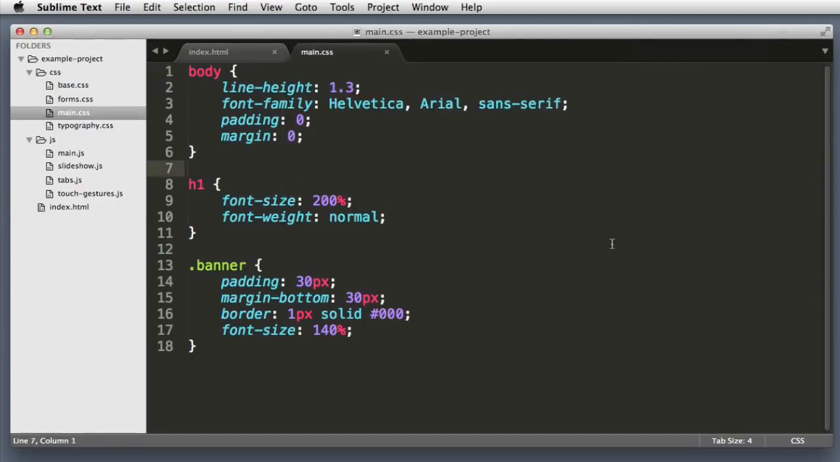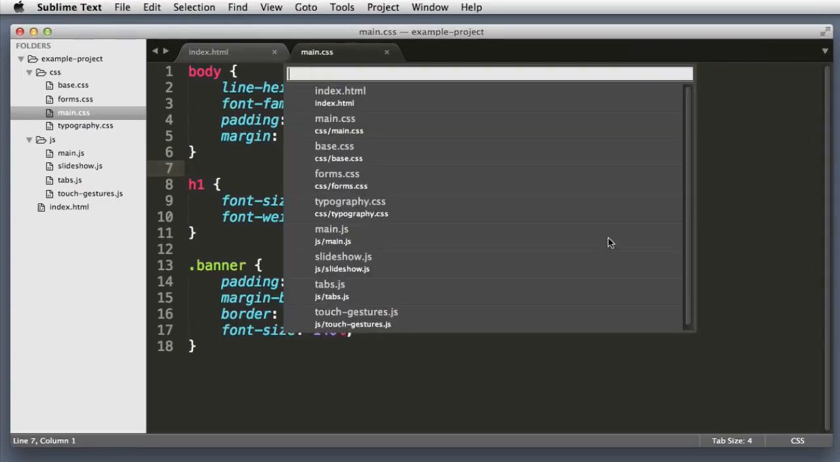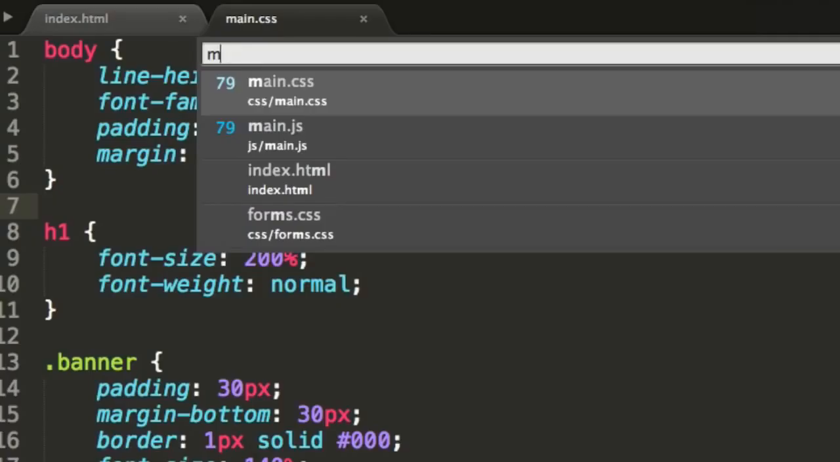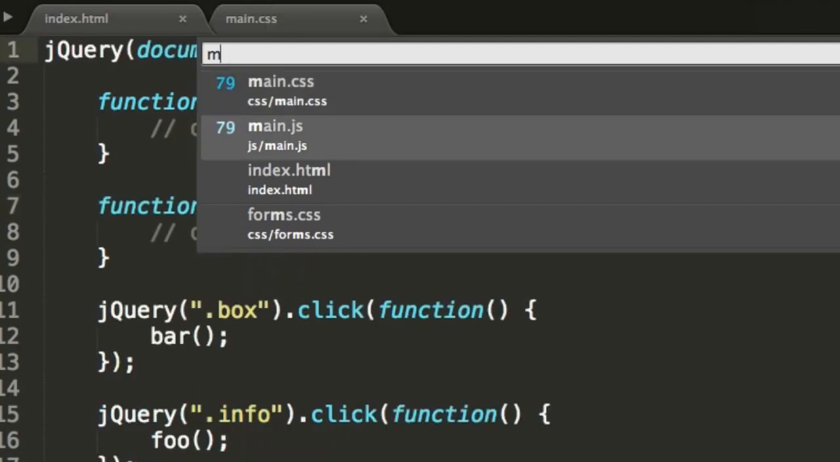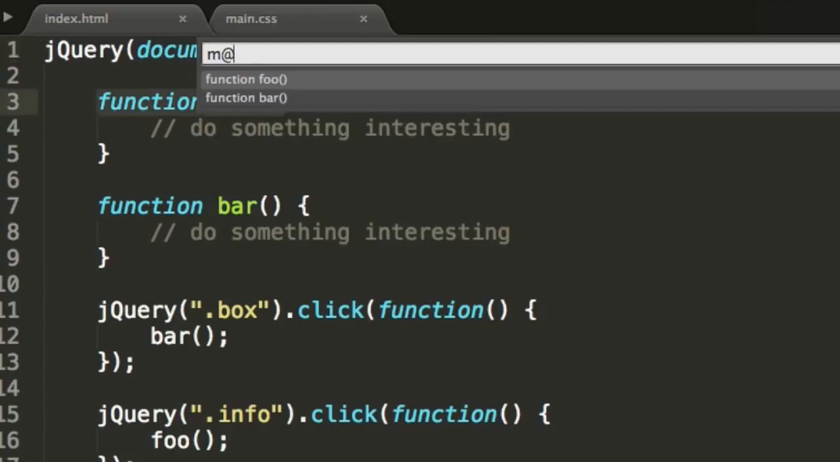Let's take things a step further. So let's imagine that I want to open a JavaScript file, but to be more specific, I want my cursor to jump to a specific function in that file. So Command P, I'm interested in main.js, so all I have to do is type M. It's the second option, so I can use the arrows on my keyboard. And now if I use the @ symbol, I can begin to type the name of the function that I'm looking for, which is bar. So that's narrowed it down perfectly.